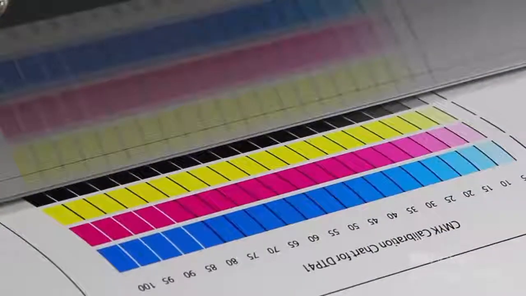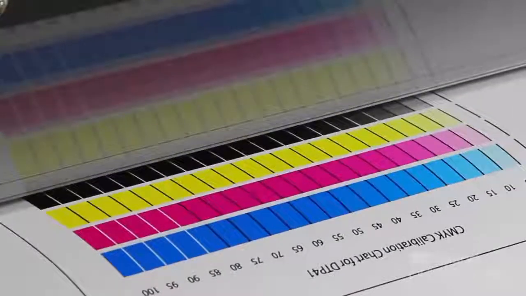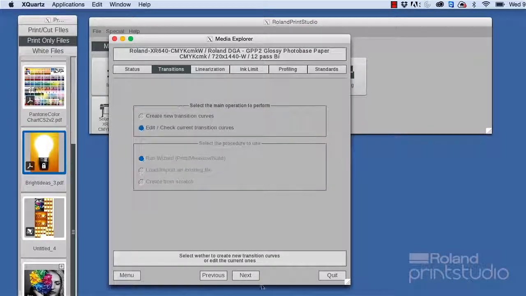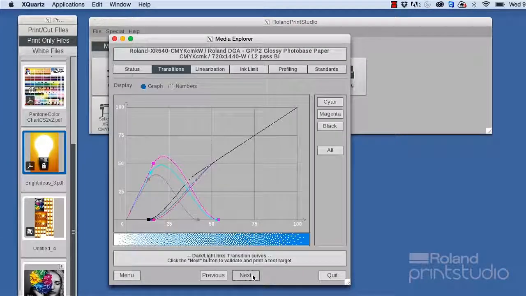At every step of the profile creation, you have the option of printing a test ink chart to verify your curves. Transitions will ensure optimum usage of light and dark ink, therefore allowing you to decide where to use light inks to ensure optimum output in regards to graininess and color management control.